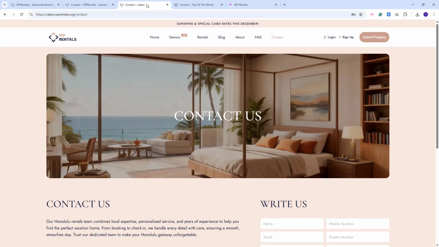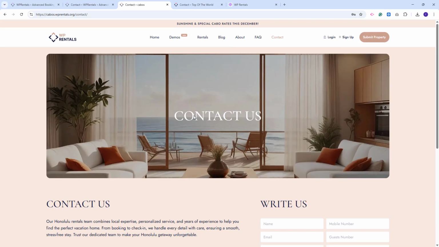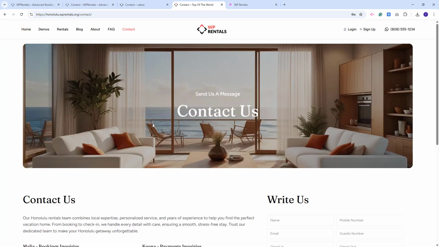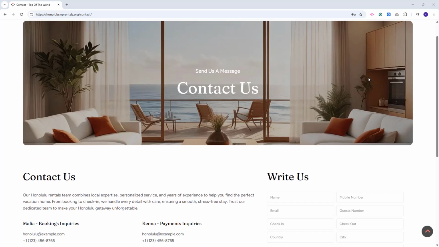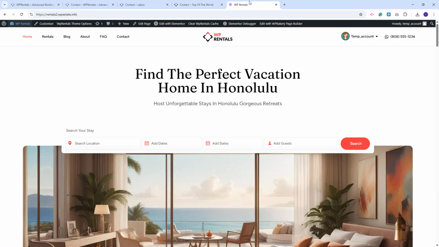Beside the default contact page template, you can also create custom contact pages using Elementor. We showcase such pages in our Cabos and Honolulu demos. First, I will show how to create a contact page using the theme default template.